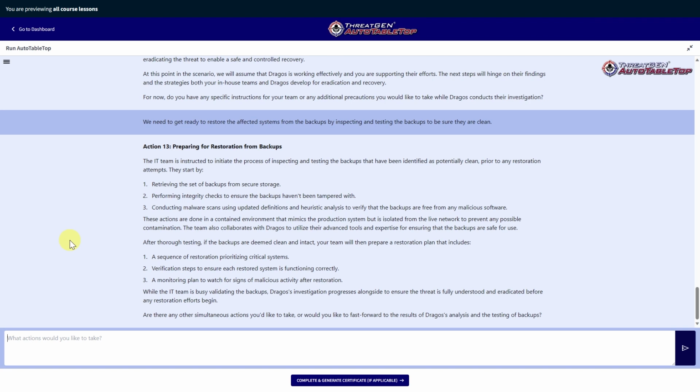After thorough testing, if the backups are deemed clean and intact, your team will then prepare a restoration plan that includes my team, being the OT team. So there we go. Boom, boom, boom, boom.